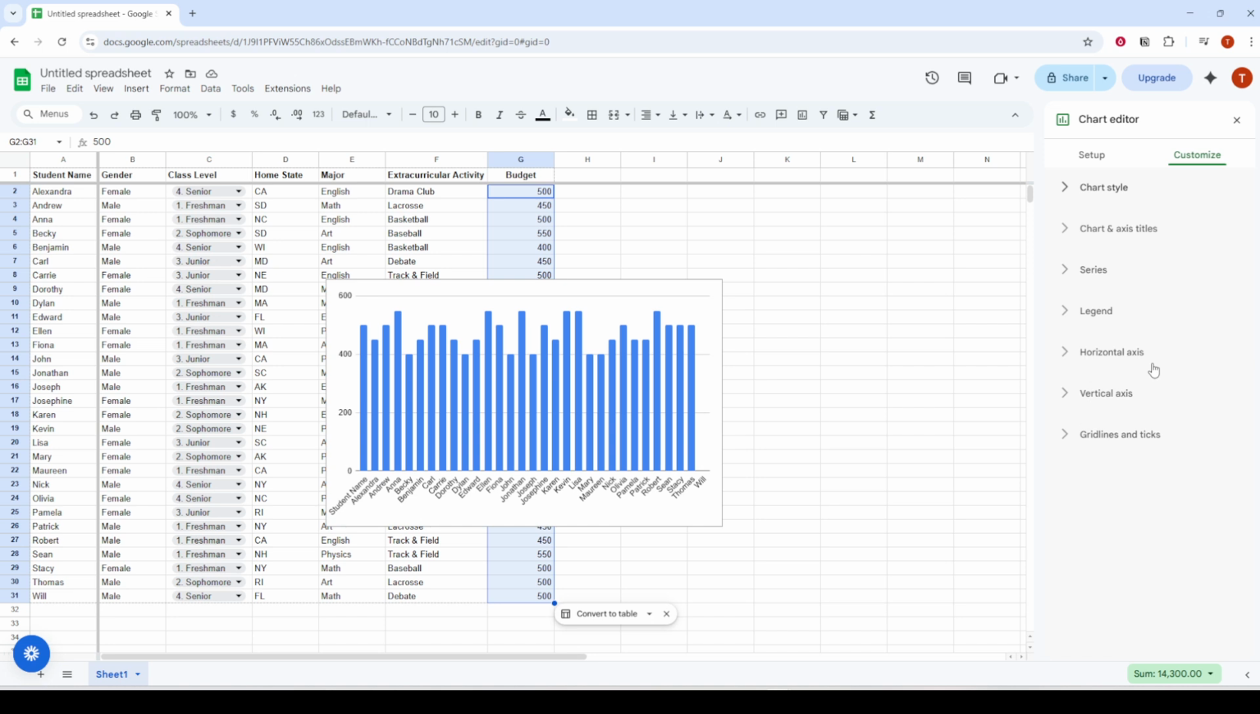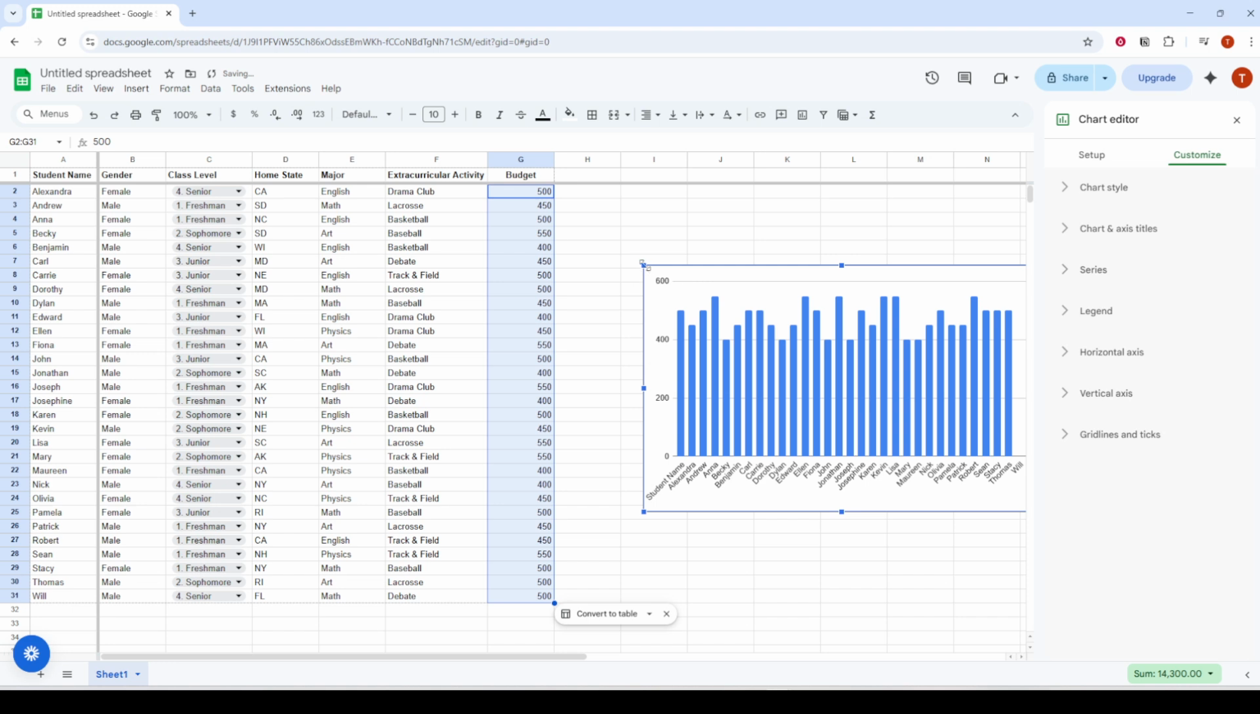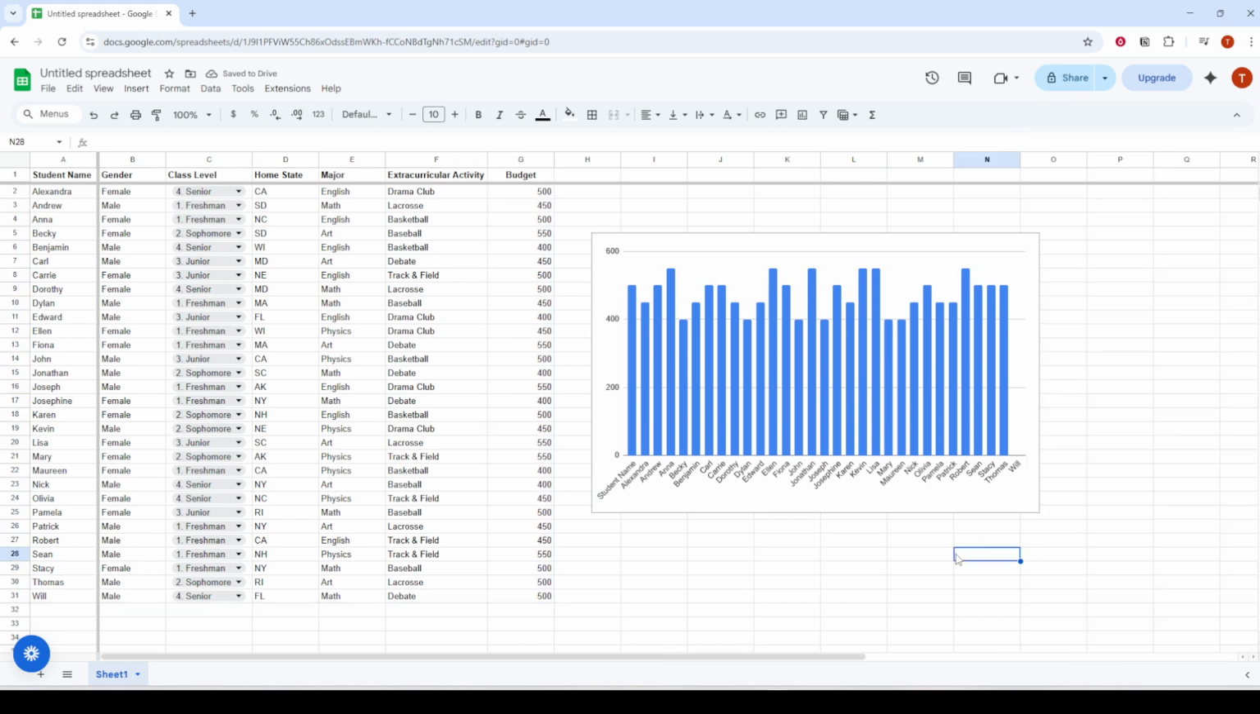When it looks right, drag the chart to position it and drag the corners to resize for balance with surrounding content. Give it one last scan for clarity: titles readable, labels accurate, and colors distinct. That's it. You've created a chart in Google Sheets, selected the best chart type, and customized colors, axes, and labels for a polished, professional result.